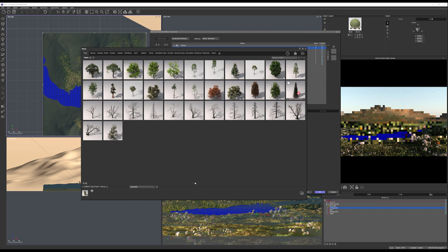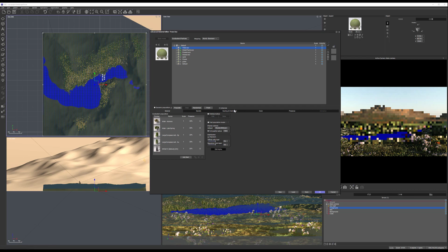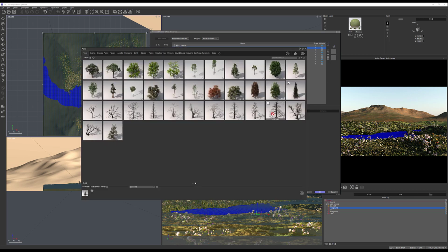Okay, let's go down right there. I think this white mature one will look kind of nice. And a warning sometimes pops up because if the plant creates a new-generation ecosystem, it could be very polygon intense, and it just lets me know, hey, beware, this is what's going on. Okay, let's go add another plant.